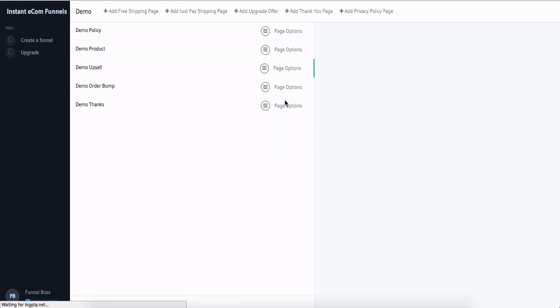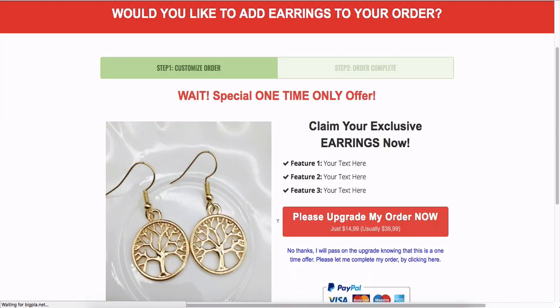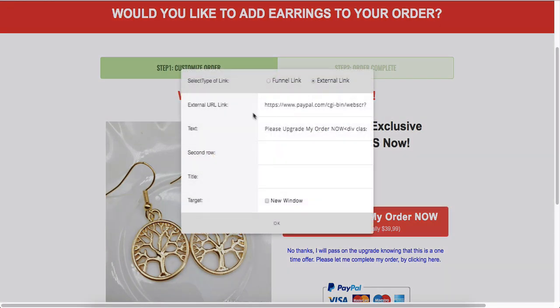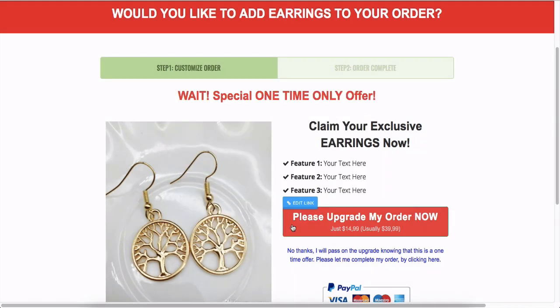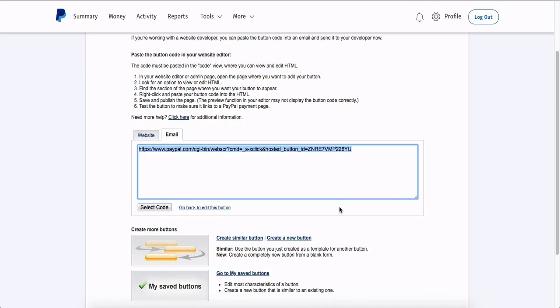We can click on edit, and then we can paste it in this button. So we can click on edit, and we can delete the one that we already put in there before, and we can just paste it in there. We can click OK. So now we've got the correct one there. We can go back to PayPal, and we can click on create a similar button, which is beneath, and we can create the next one.